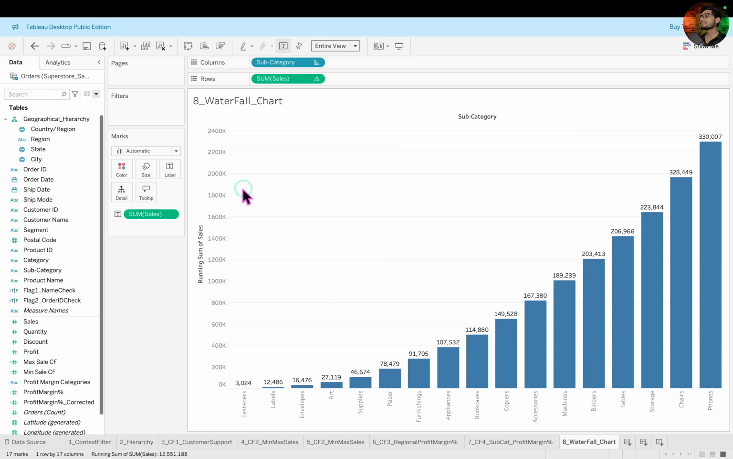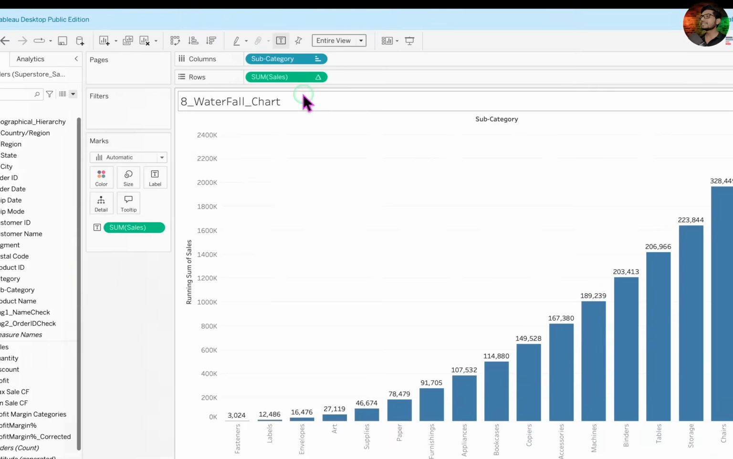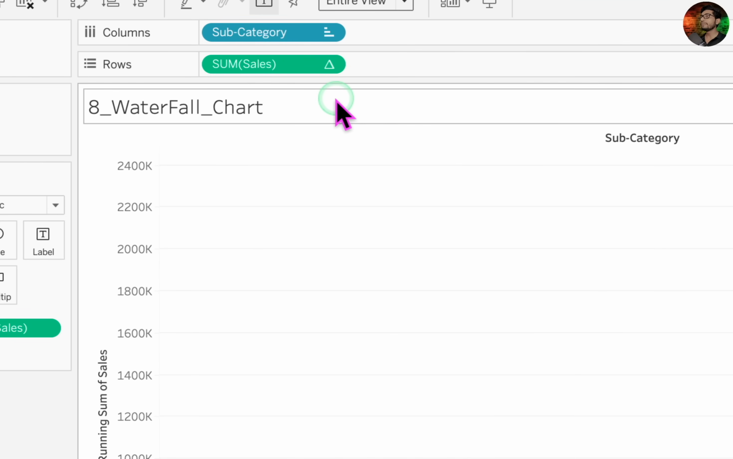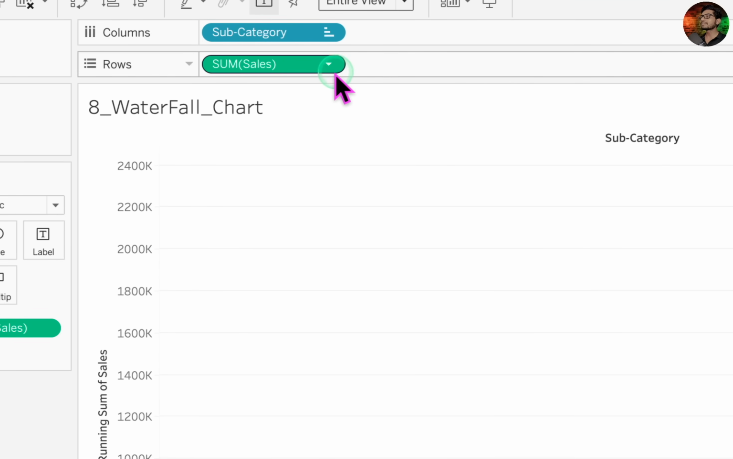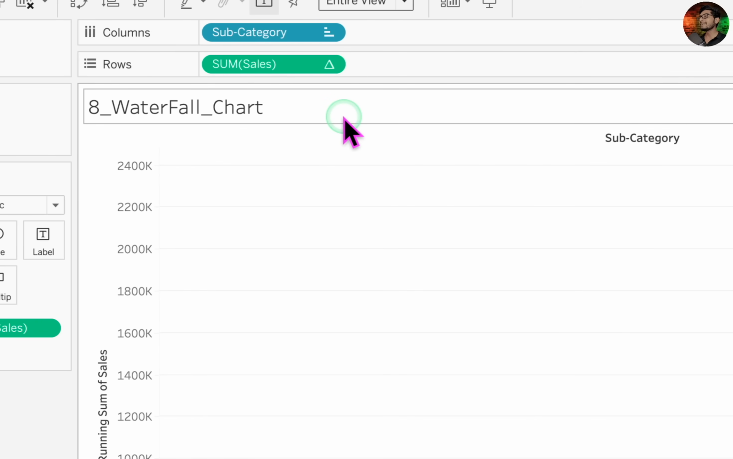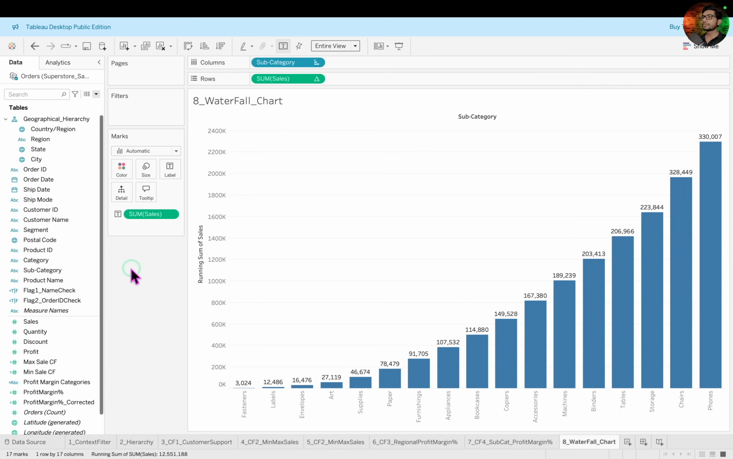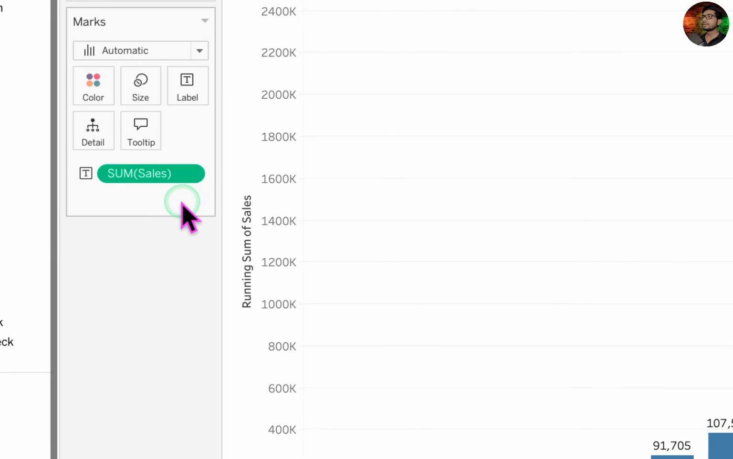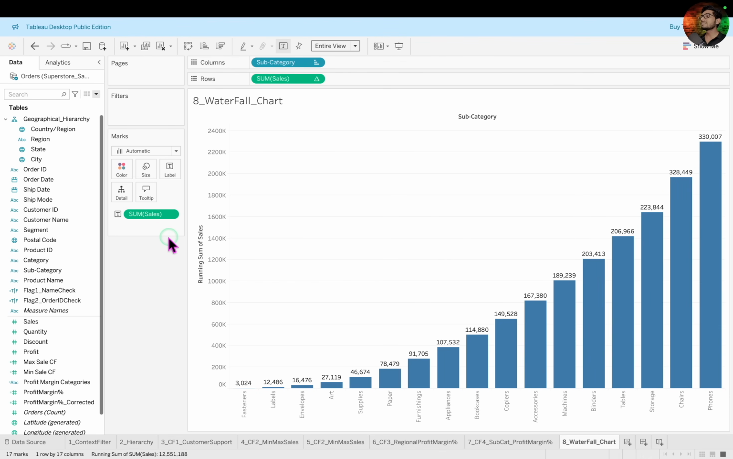Now here's a quick tip to help you spot this kind of issue right away. If you notice the sales pill in the row shelf where we applied the quick table calculation, a little triangle or delta symbol appears on the right-hand side of the pill. This symbol means a quick table calculation has been applied because the running total is active here, but you will not observe this symbol on the sales pill in the marks pane. That's why the labels are still reflecting the old non-cumulative values.